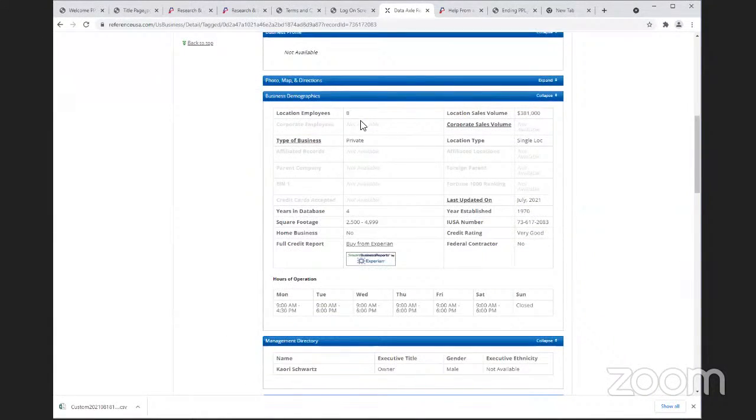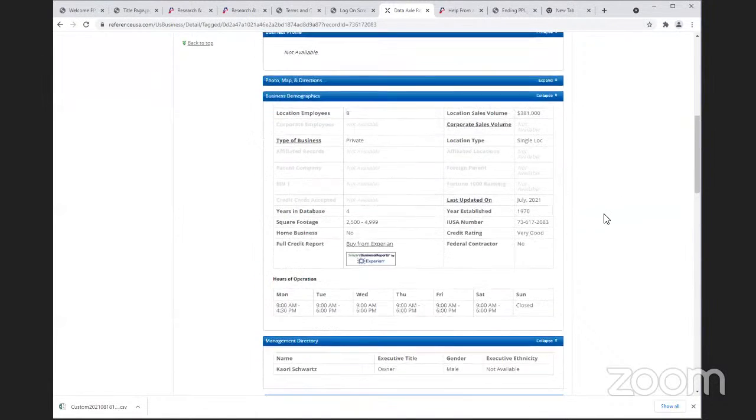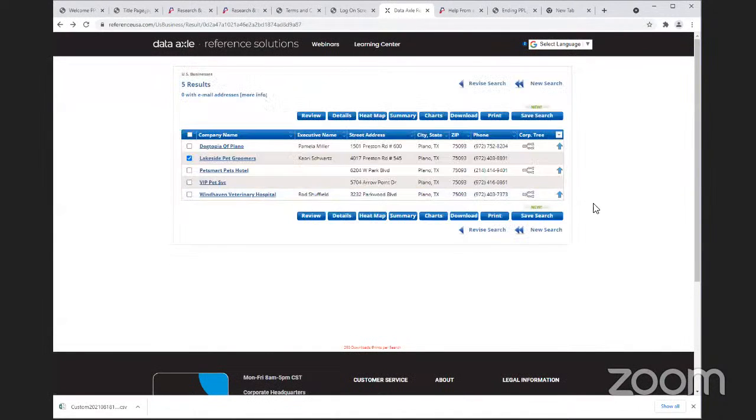It may tell us how many employees are here. Eight, that's pretty good. They might be a very strong competitor, so we might go over there and check them out. Now, pet hotel, that would definitely be a competitor. A VIP pet service, yes, competitor. But then this last one is a veterinary hospital. It might be a competitor for a dog daycare, but probably not.